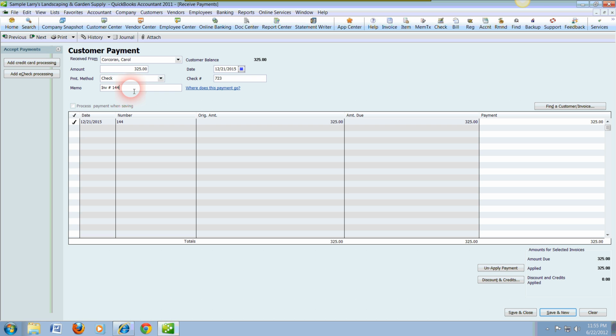And this is really nice because that shows up in the check register, and you're going to see that once we get there. And we have selected automatically. QuickBooks did that for us for the only invoice. If you had multiple invoices, then you will need to go ahead and select that on your own. And we're going to do save and close.